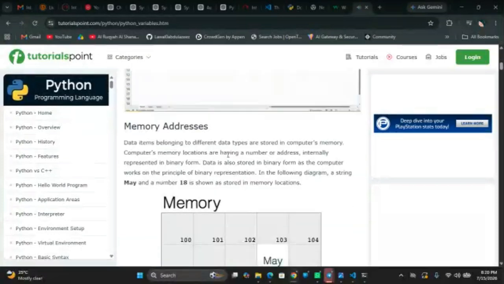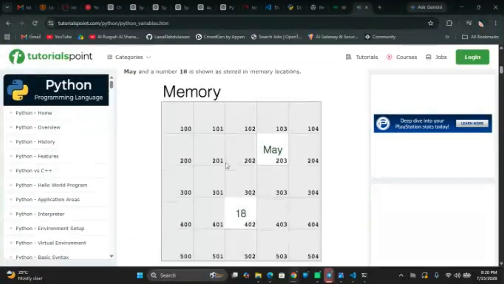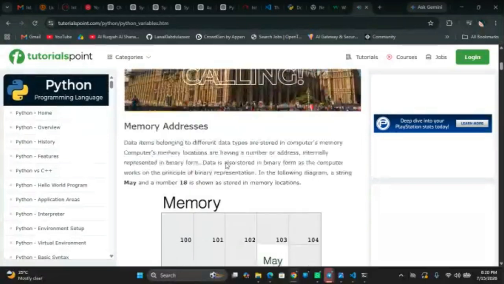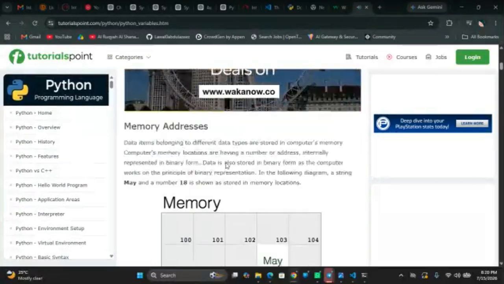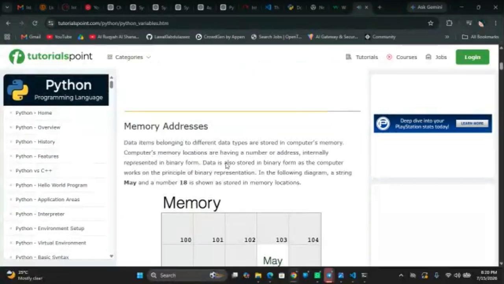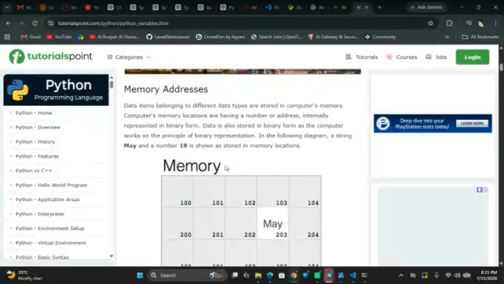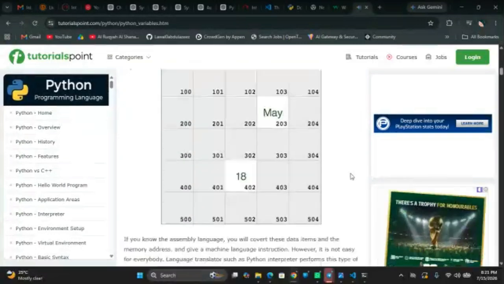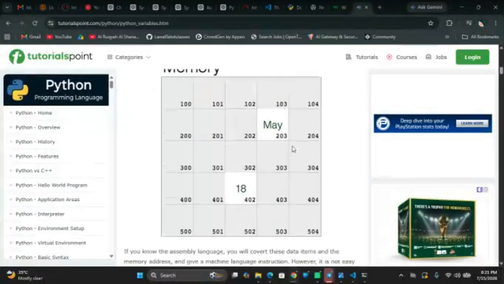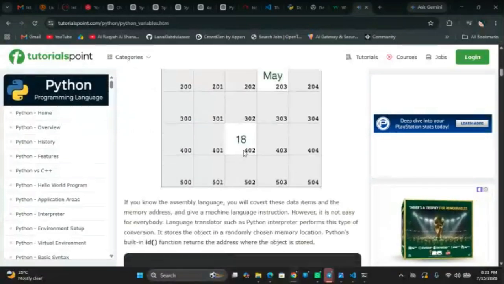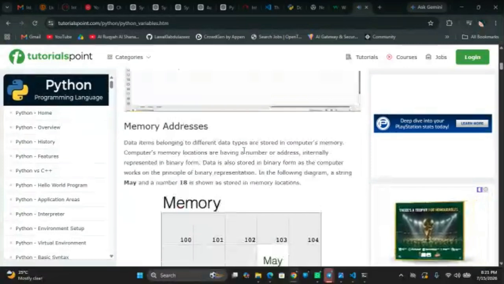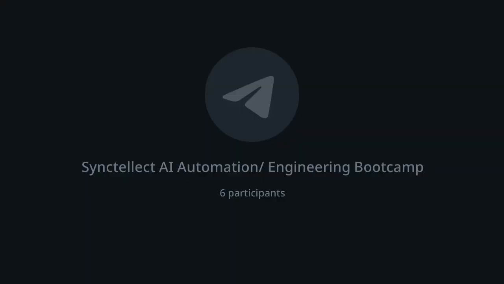Memory address, okay, this is just a bit technical, more mathematics by the way. Data items belonging to different data types are stored in the computer's memory. Computer's memory locations have a number or address internally represented in binary form. Data is stored in binary form as the computer works on the principle of binary representation. So memory is going to store May somewhere in its memory, and when you call it, it's going to bring it out for you. So not too much of a hassle by the way.